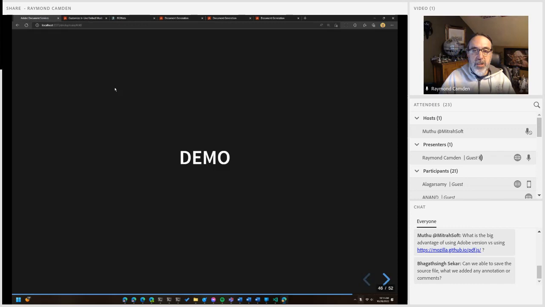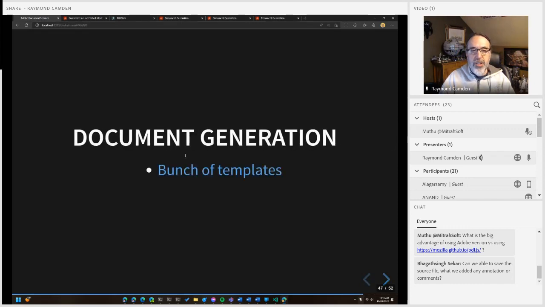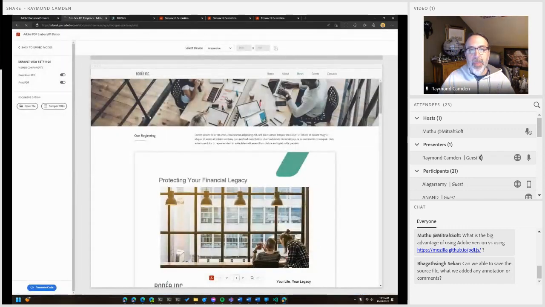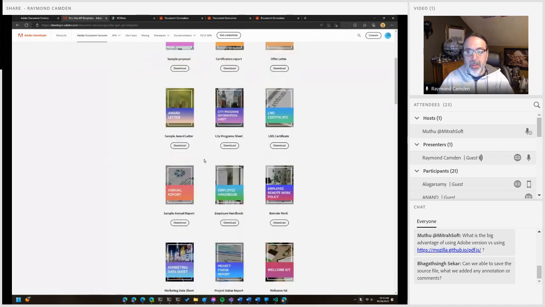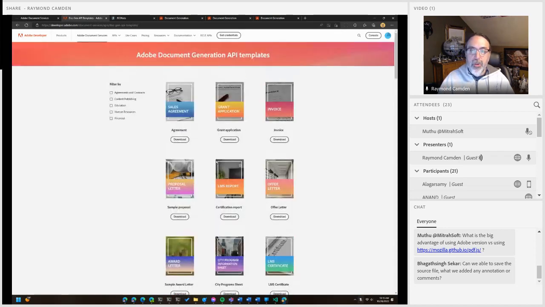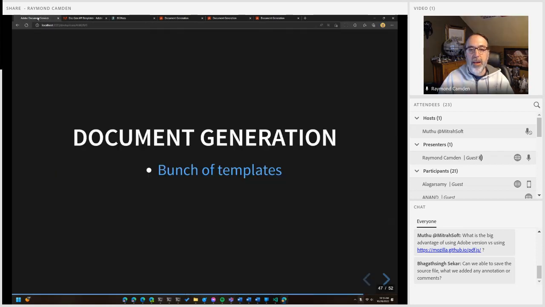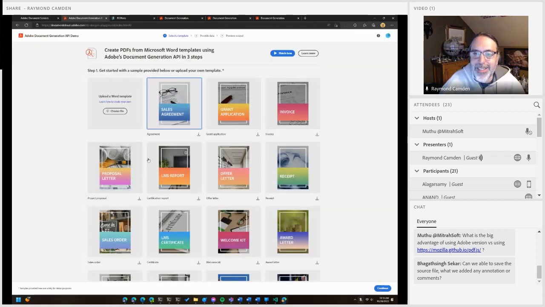So that's document generation. We do have a bunch of templates that you could take and play with that are a little bit more, you know, businessy than the one I just showed. And you could see the list here. And this will give you a Word document with all the tags already in there, as well as some sample JSON data. And we have an online demo that does pretty much the exact same thing. So you could see the same example applications.